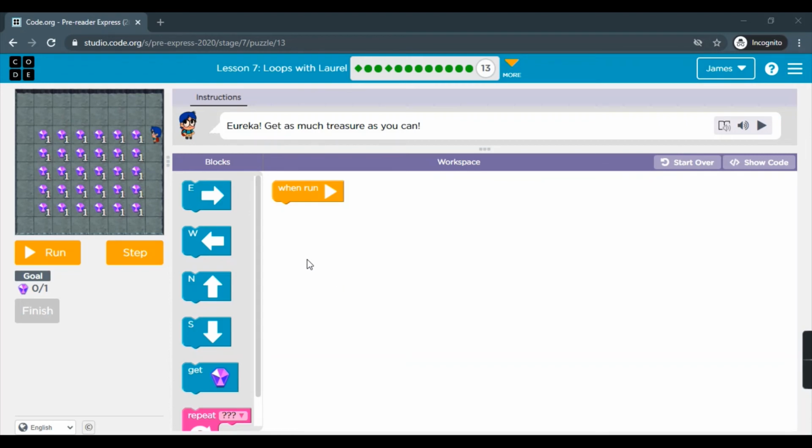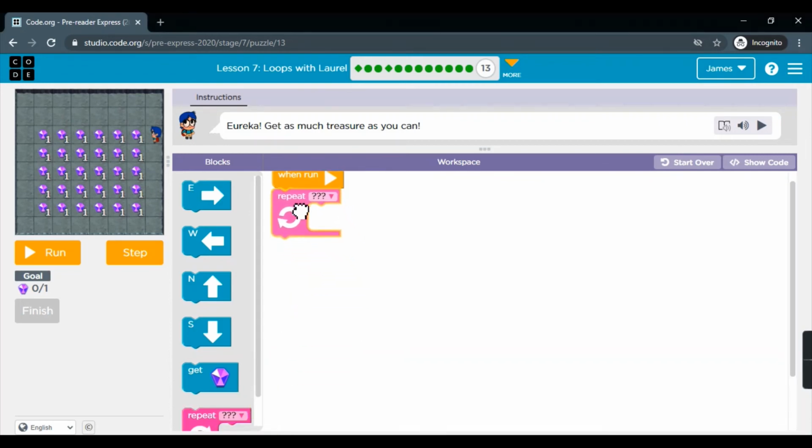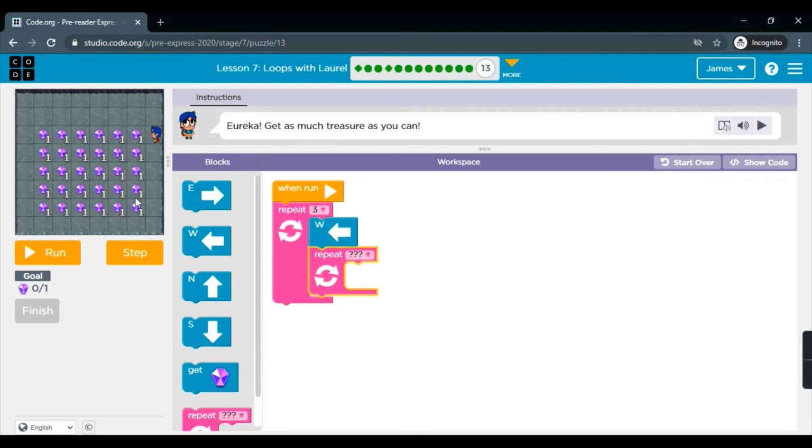So first of all, I'll get that and set it to 3. Then I'll move it to first west. Then I'll get another repeat block to move in this first line. So first, after reaching here, it will get the pile. I'll set this to 5 times and then move to south. So after completing this code execution, Laurel will reach here.